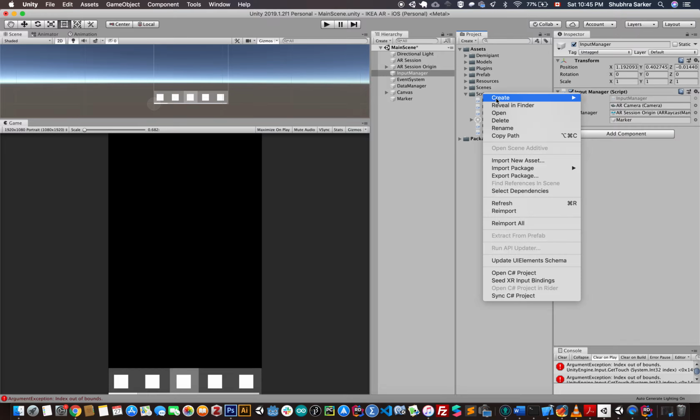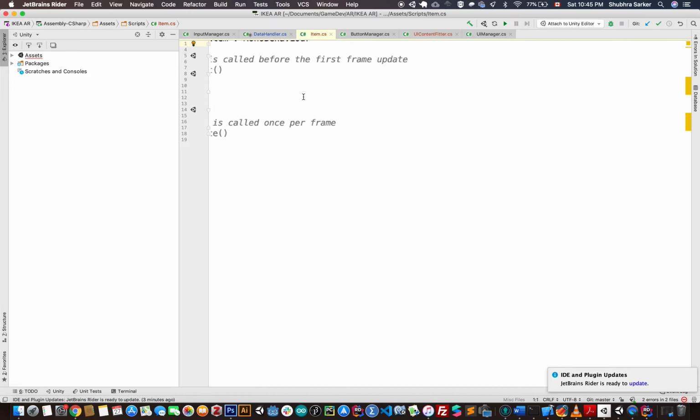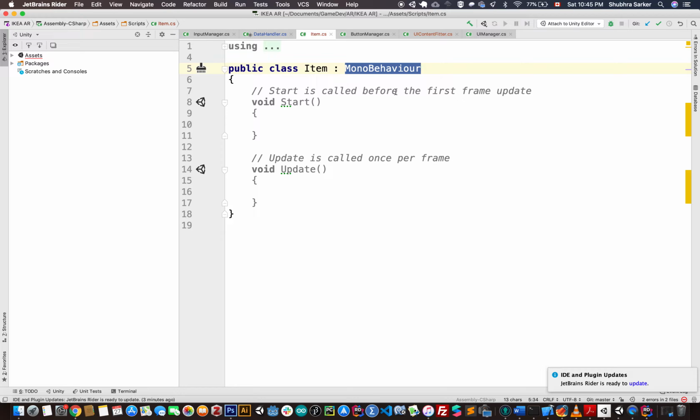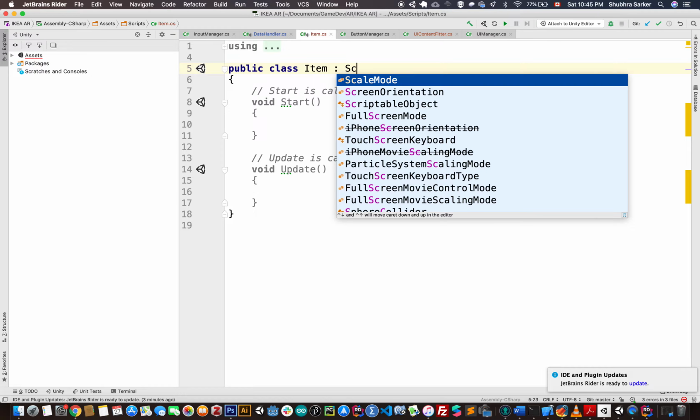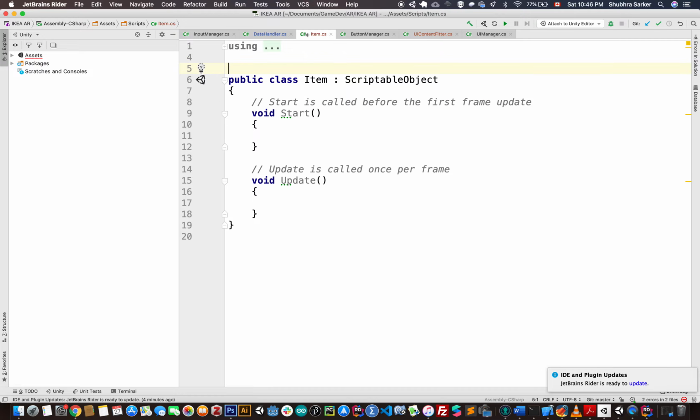So I'm going to create a new C# script and call it Item. Inside the item, we're just going to change MonoBehaviour to ScriptableObject. So it basically inherits from ScriptableObject, and now this is automatically a scriptable object. By default, Unity gives you MonoBehaviour, but if you extend it from ScriptableObject, then it becomes a scriptable object. And we can create a custom menu here.